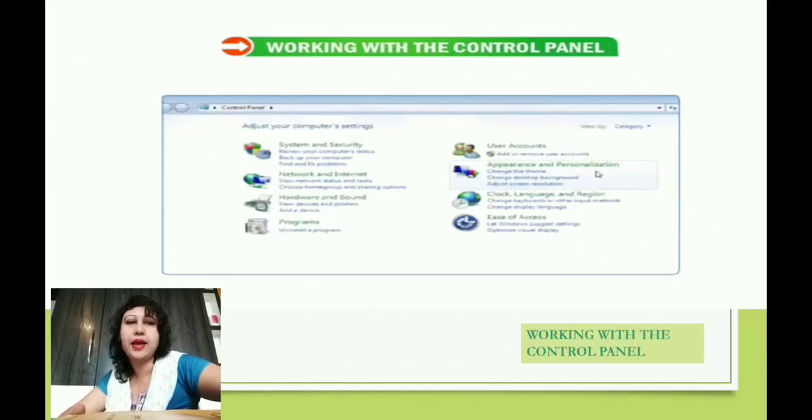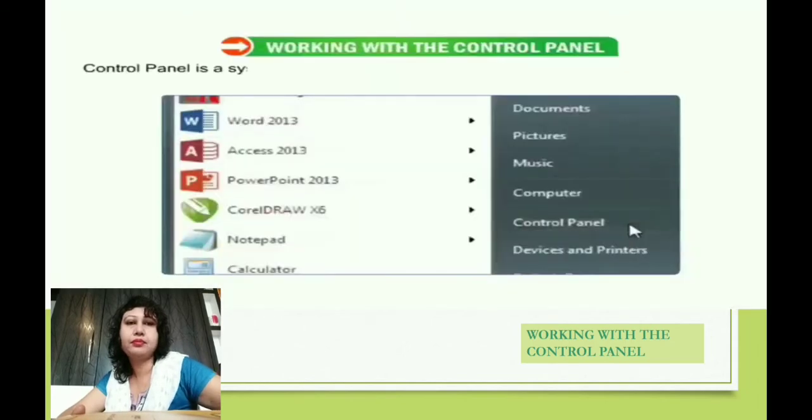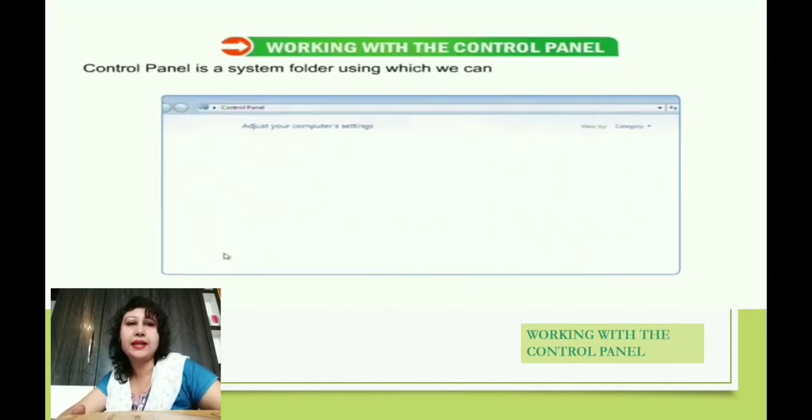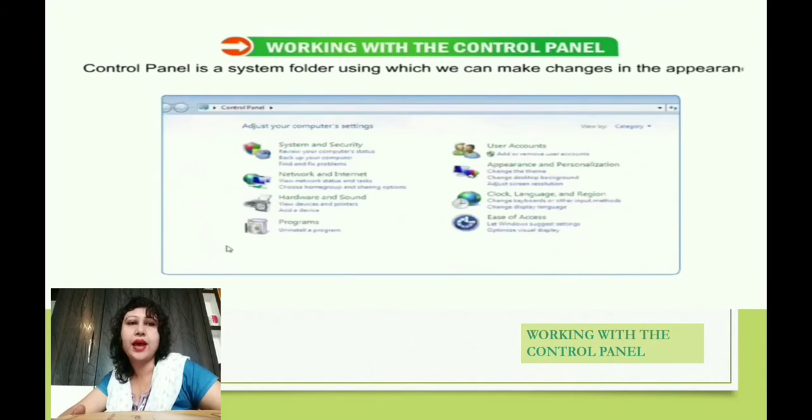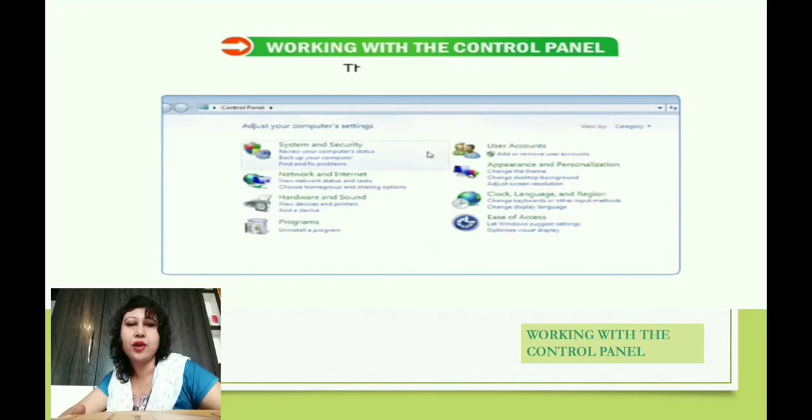So our first topic is working with the control panel. We know that control panel is a system folder using which we can make changes in the appearance and current settings of Windows.